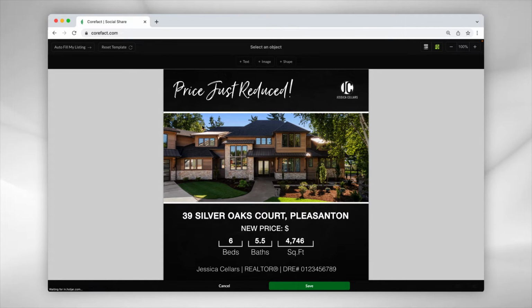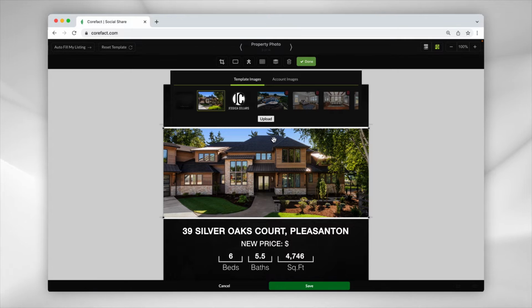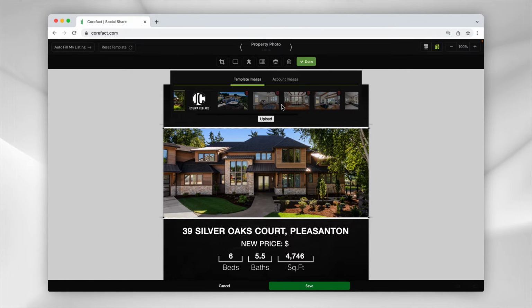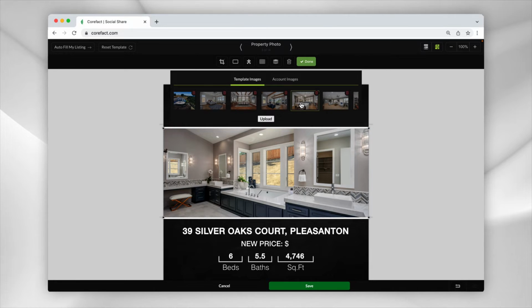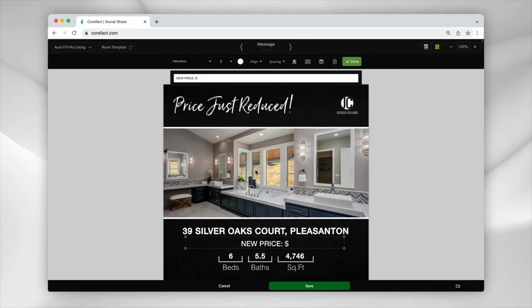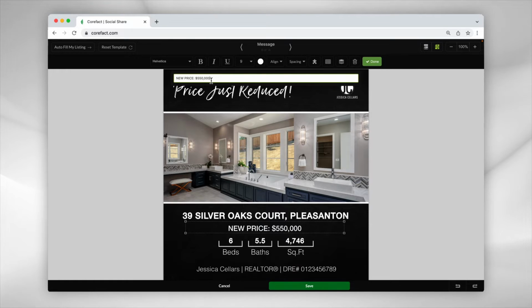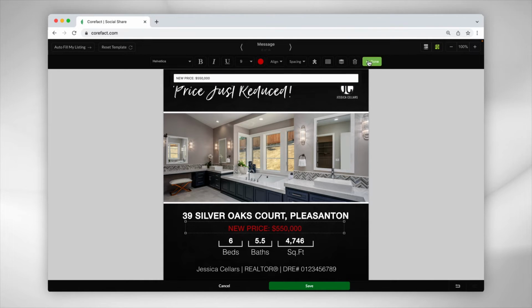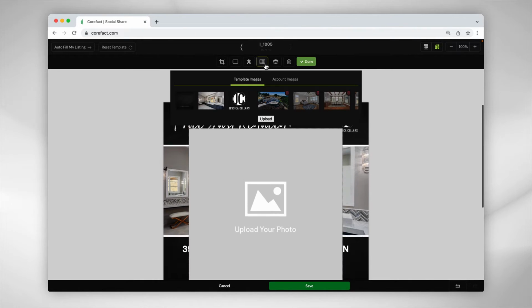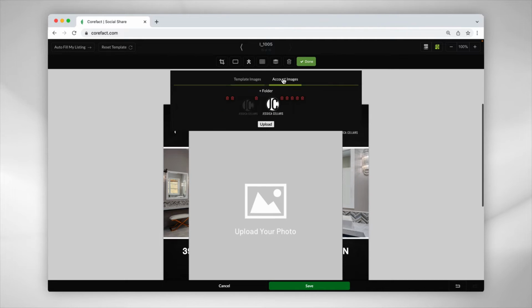To choose a different property photo, click on it and pick the photo you would like to use from Template Images. The text is editable if you would like to make changes or add additional information. Depending on the design you choose, you may be able to edit the colors to match your brand. Additionally, you can add your headshot by clicking the Image button, Account, and then choosing your photo.